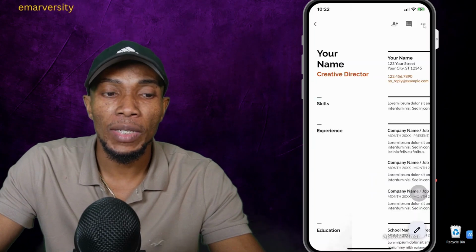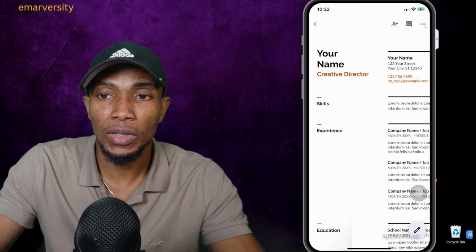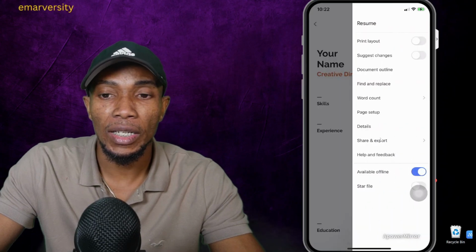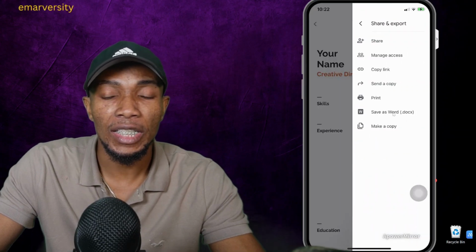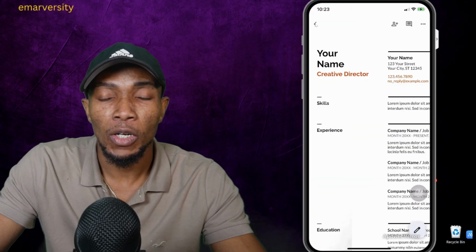Now in the document, select the little menu icon at the top, the three little dots. Then select share and export, and then select save as Word document. Hit the back button to exit the file.